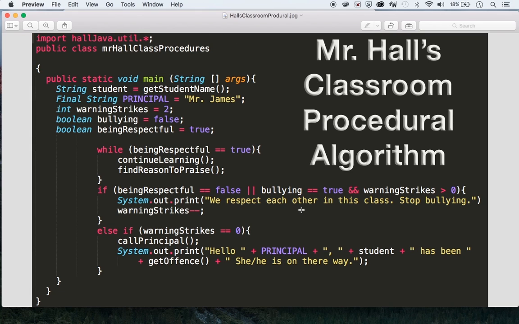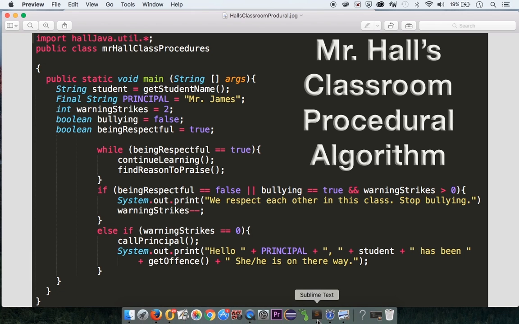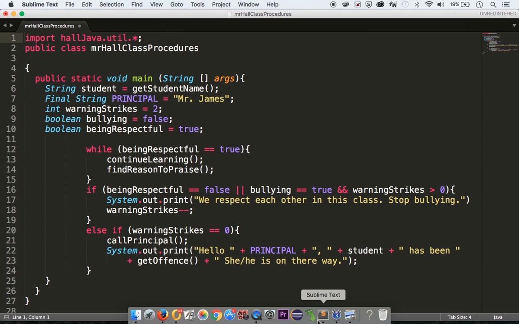I wanted to introduce the topic of computer programming in our classroom procedures. Computers are all about procedures and functions, and an algorithm is just a set of instructions. So I thought it would be kind of fun to talk about classroom procedures in the form of a computer program that we'll be going over in this class. Okay, so let's go ahead and do this.